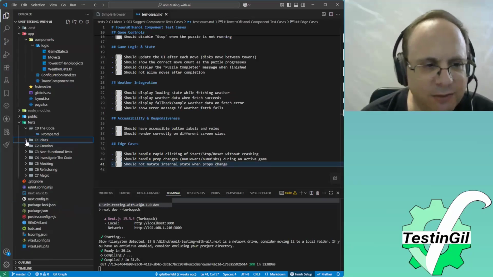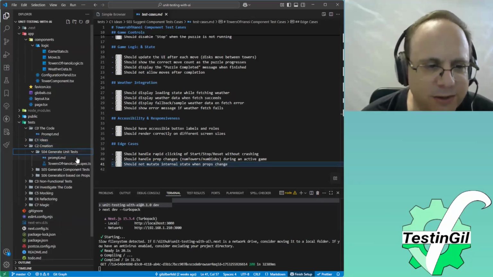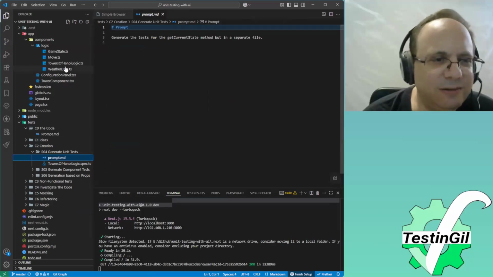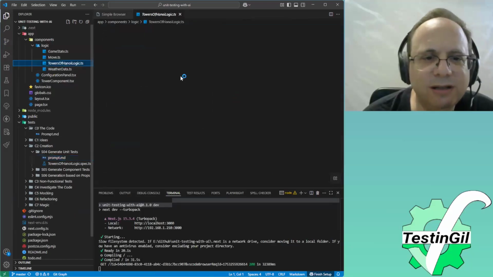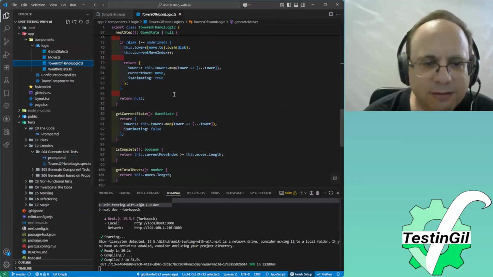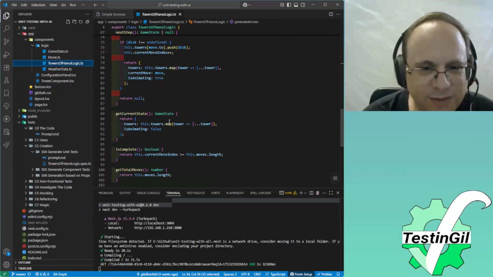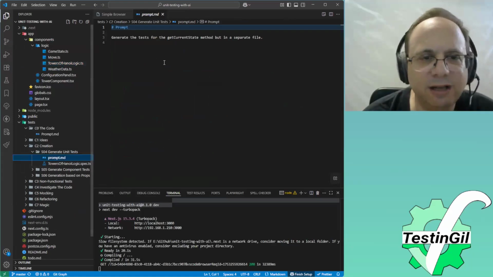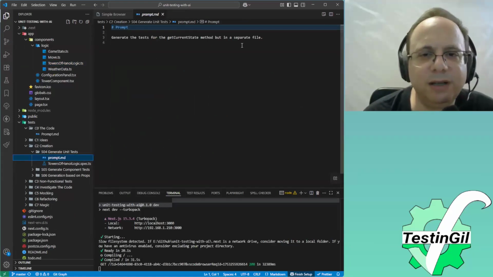Let's get down to business. So the next thing I said was, well, generate the test for the get current state. This get current state, let me remind you, is mapping the towers to something. And so I wanted to see how it's handling that. Generate tests for the get current state, but in a separate file.